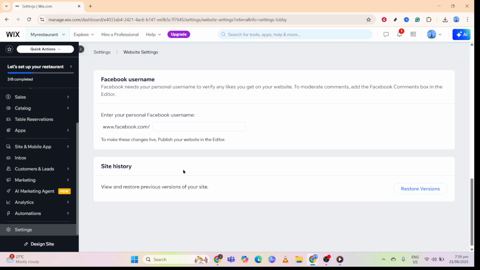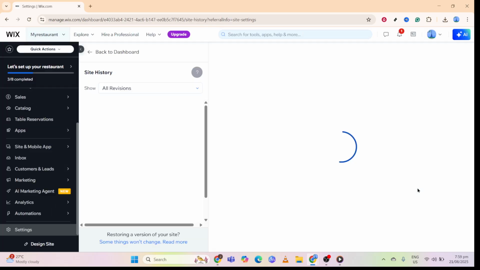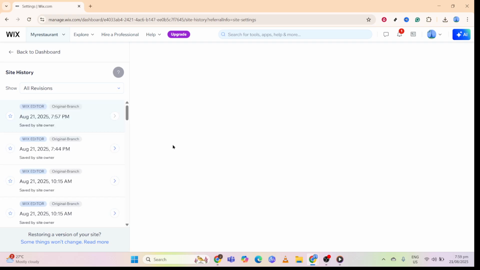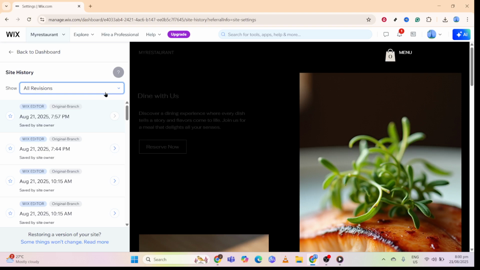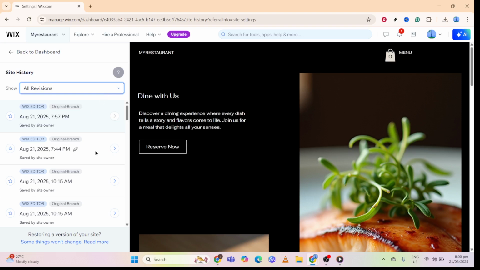When you're in the site history, you'll notice the option labeled Restore Versions. Click on it to have a comprehensive view of all recorded versions of your site. In the Site History view, you can see various saved versions lined up with corresponding timestamps. This feature is immensely useful if you ever need to revert changes or if you want to analyze how your site has evolved over time.